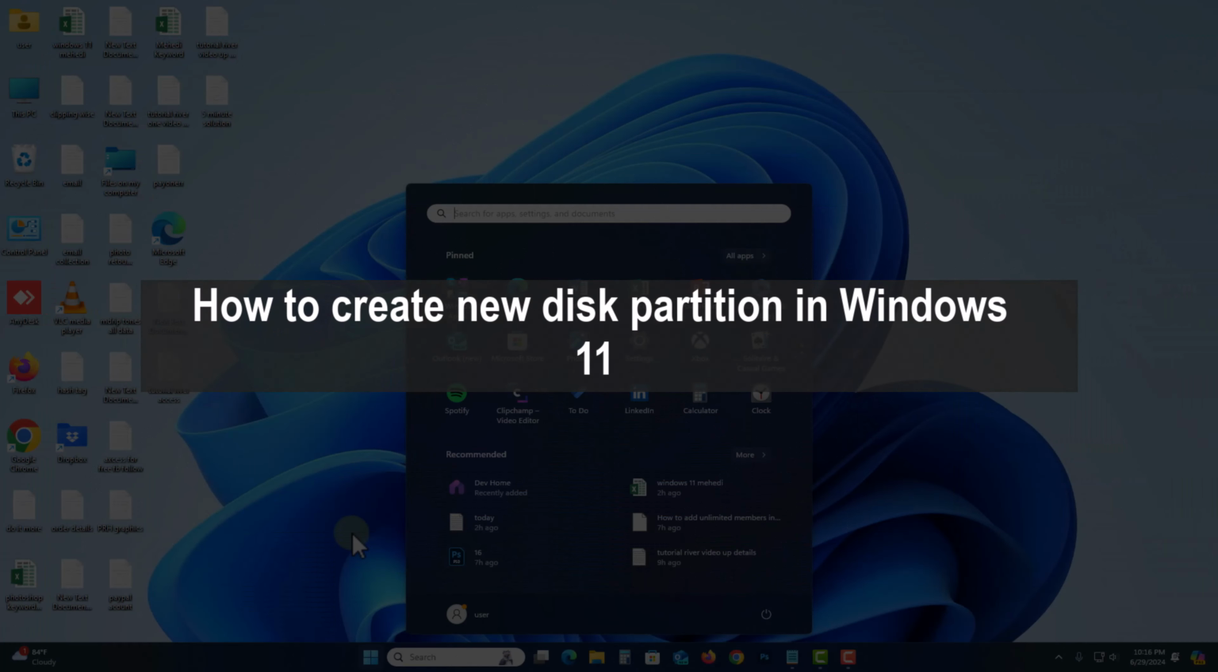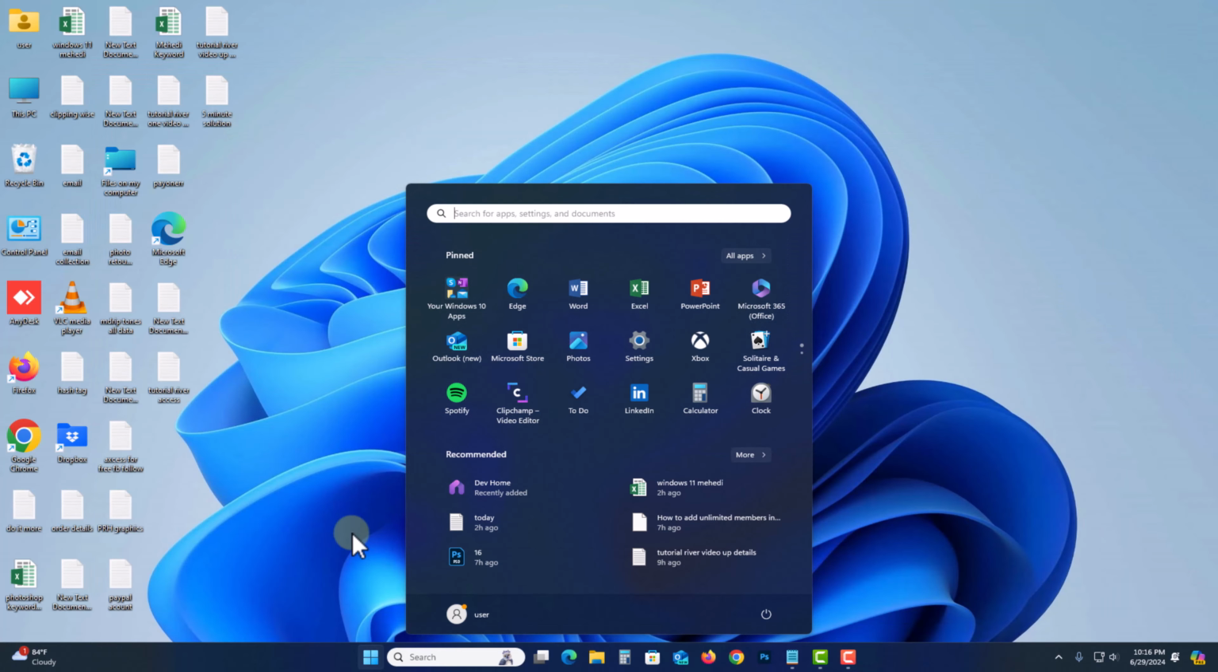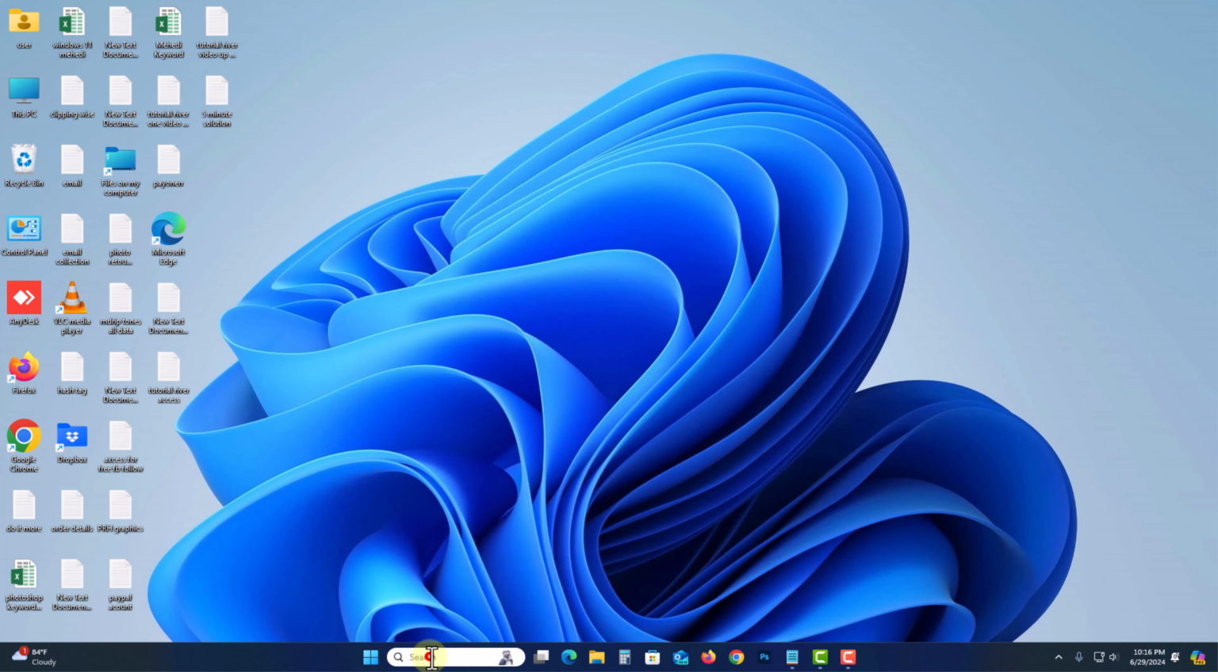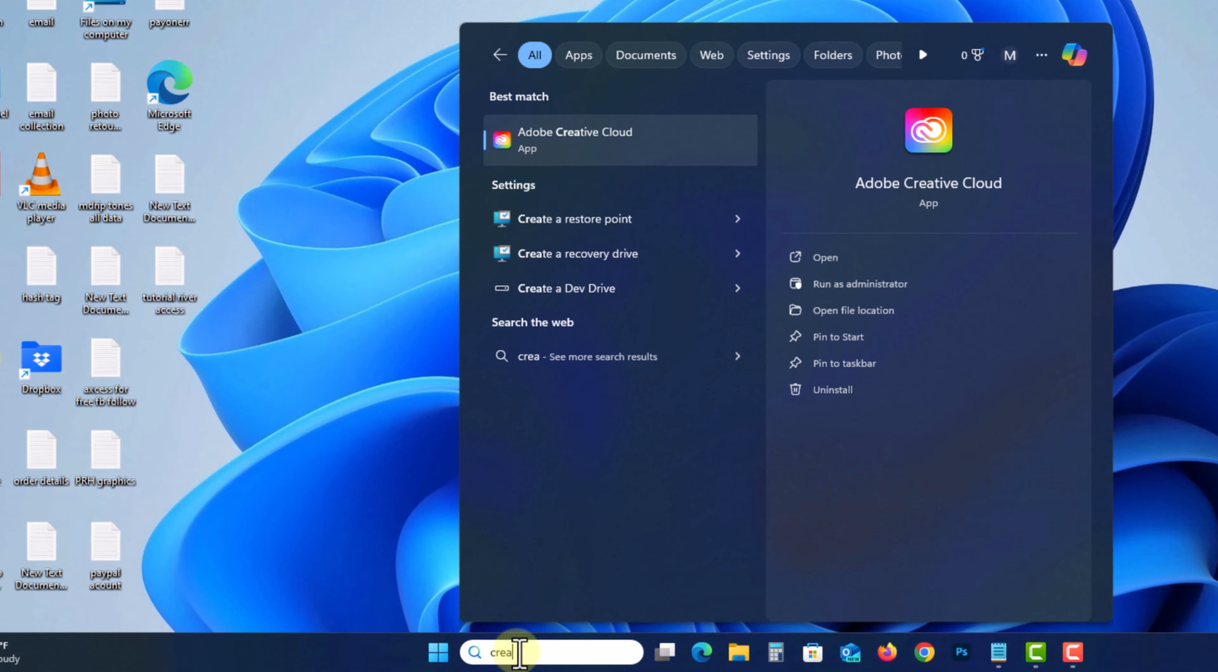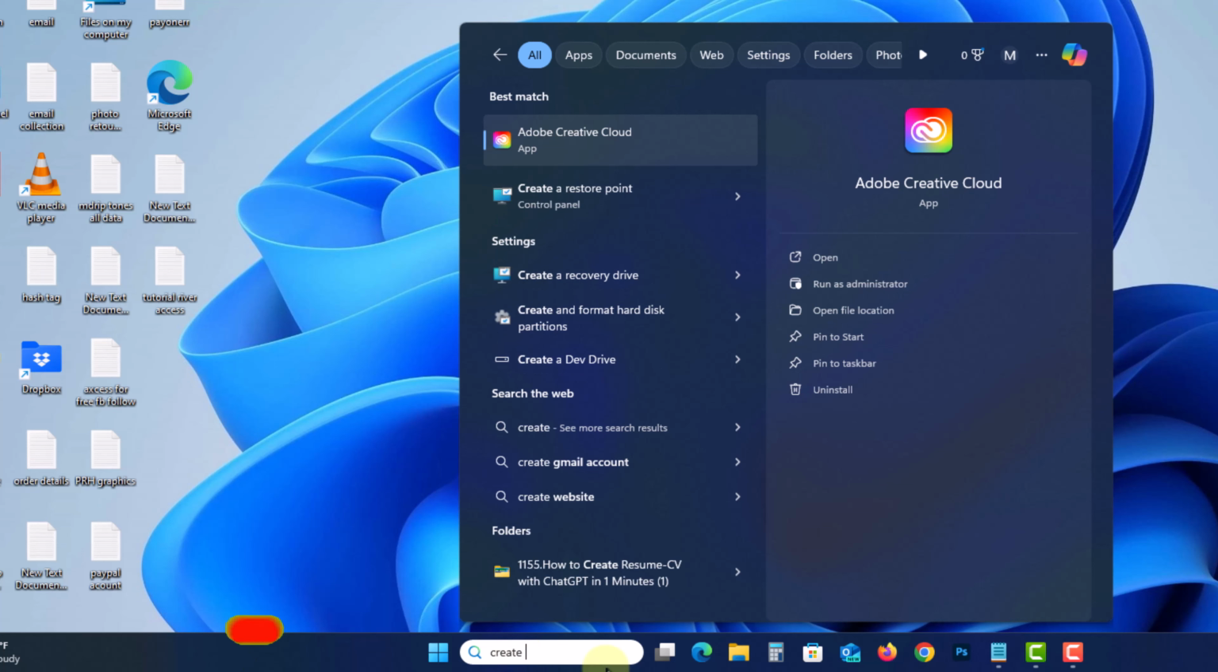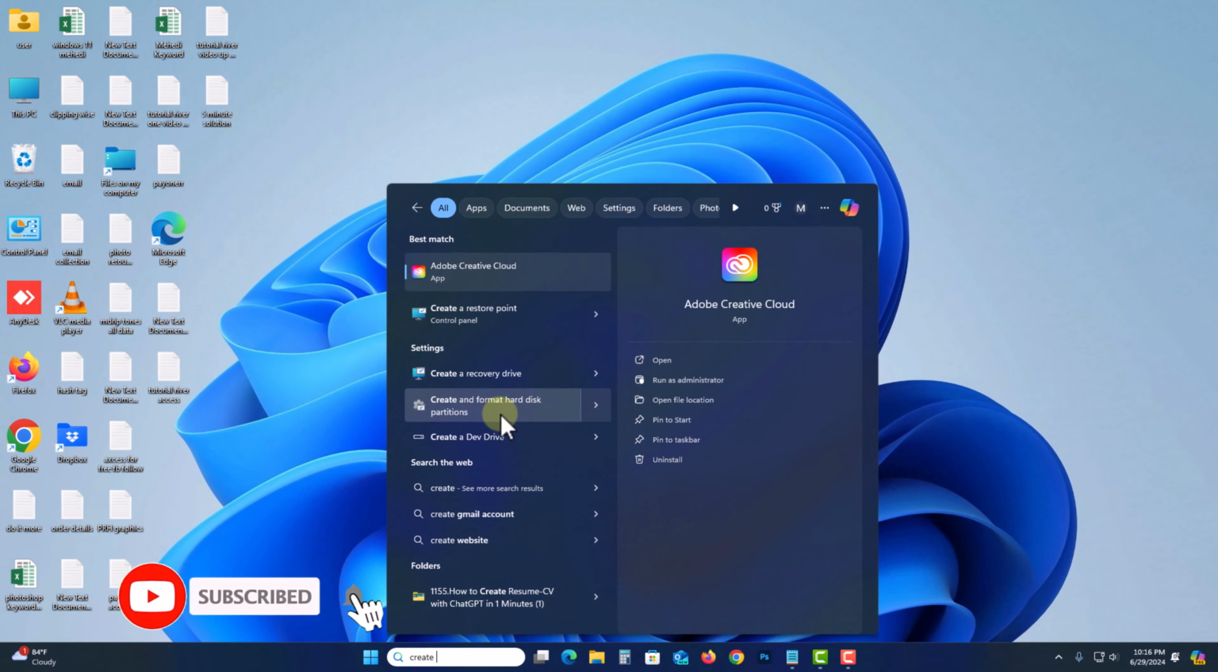In today's video I'm gonna show you how to create a new disk partition in Windows 11. So for the first step, search here to create and format hard disk partition.